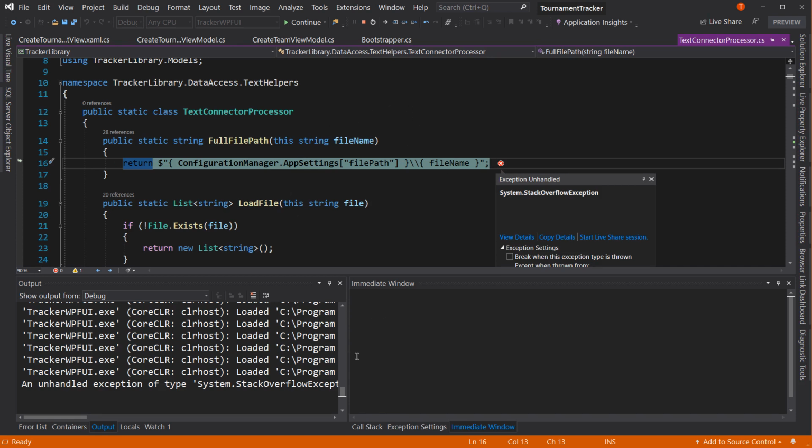Now, the tricky thing about a Stack Overflow exception is that it's not actually the issue you see right here. It's probably not where it actually is. A Stack Overflow exception means that we've just tossed a bunch of stuff on here and overflowed it.